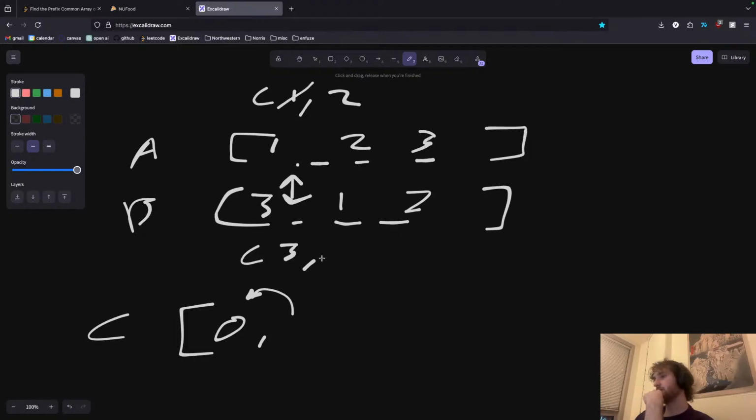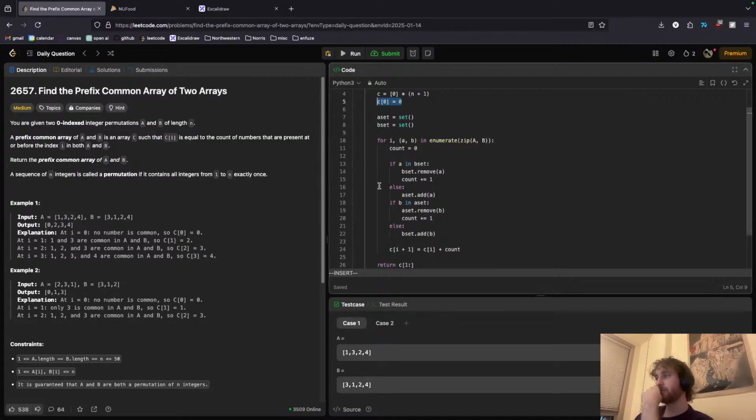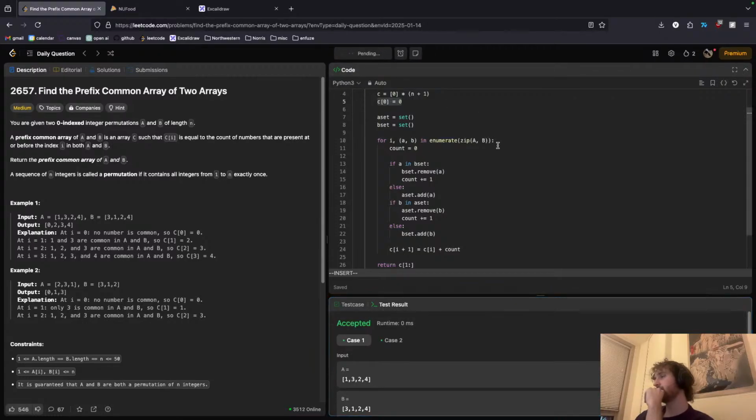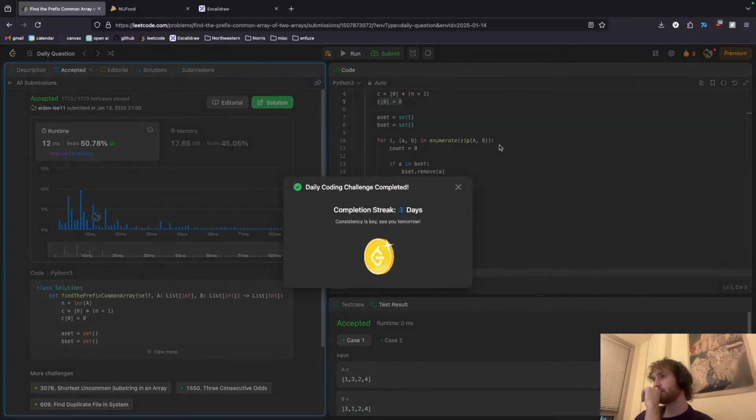We then move on: if 3 is in the B set, it is. So we don't add it here. We cancel that. If 2 in the A set, it is. So then we cancel it. I think that seems right. Let's try it. Nice.